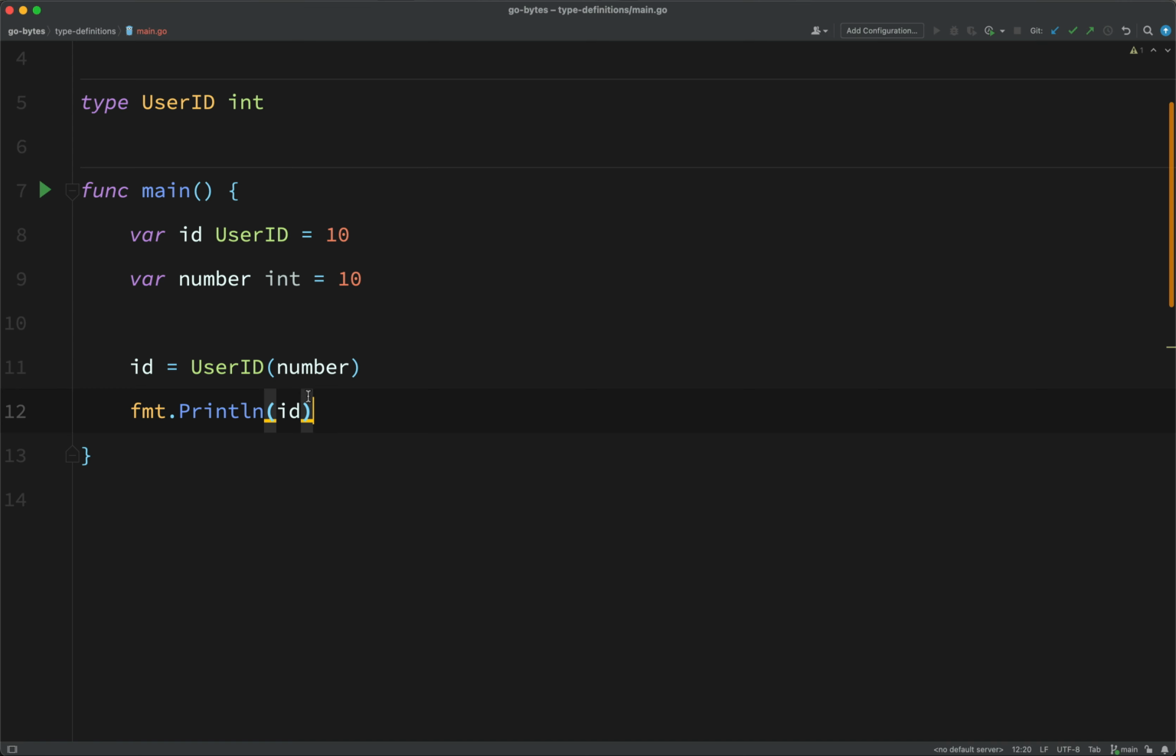So what we've needed to do there, because number is a different type than ID, it is an integer, even though the underlying type that we've based user ID on is an integer, they are still distinctly different types as far as Go is concerned, and so we need to do that conversion. And so basically this prevents accidental misuse. So type definitions, they add safety, not just names.